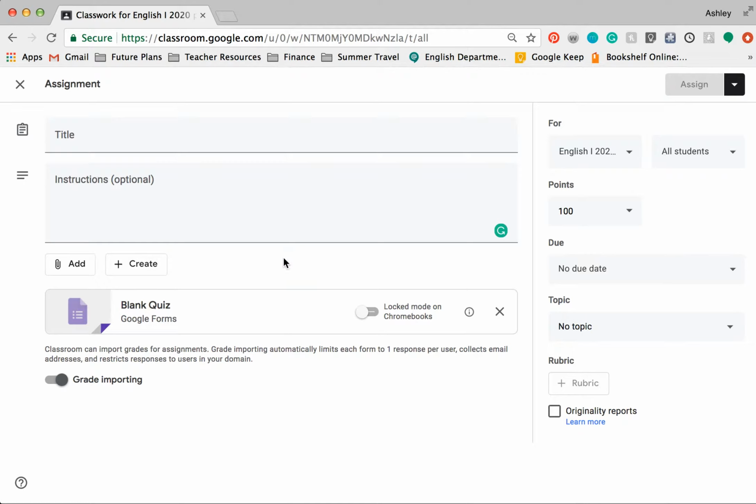The reason I don't use this very often is because our students don't have computers. Most of them are doing their work on their phone, and most of them do not have Google Forms downloaded, which is just an additional app they would have to download to work on their quiz. If they had Chromebooks, there's this amazing feature where you can lock the quiz so they can't open any other tabs and they can't exit out of the quiz without finishing it. So that's a really good way to check your academic dishonesty if your kids have Chromebooks, which ours don't.